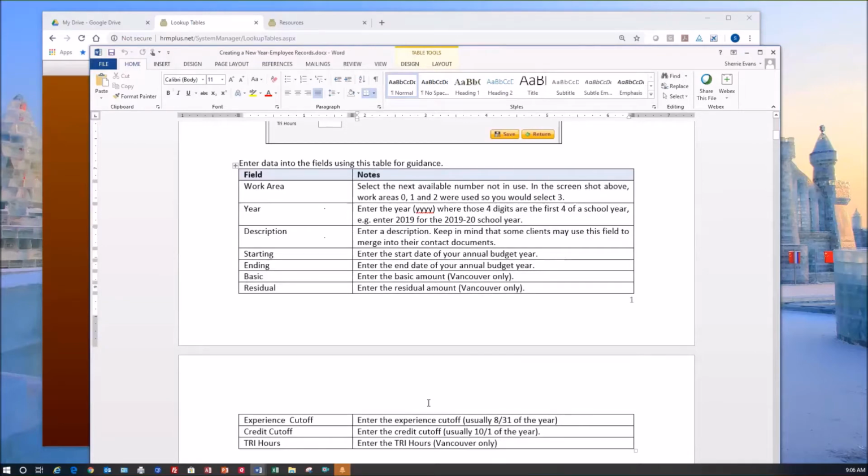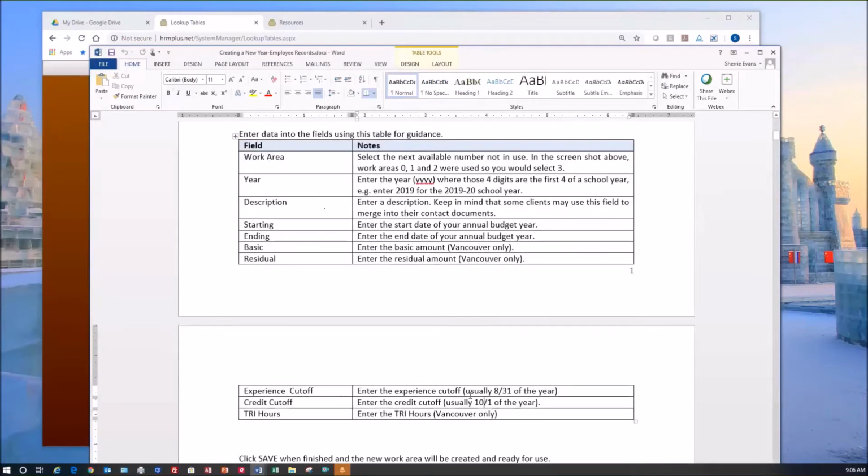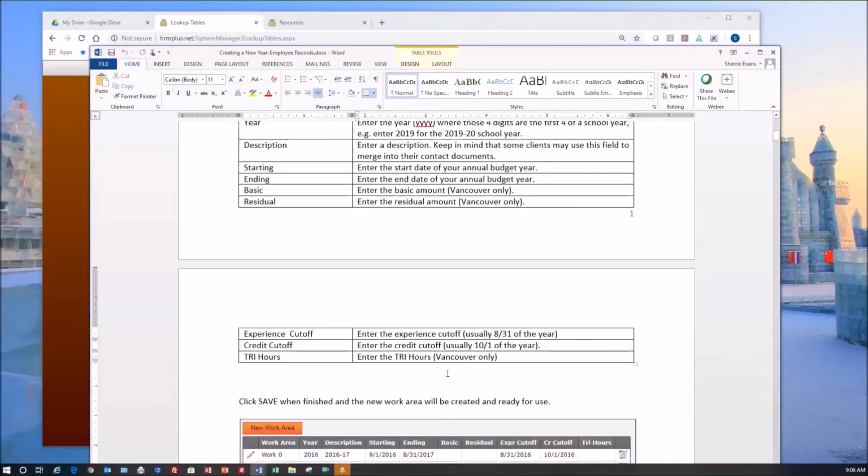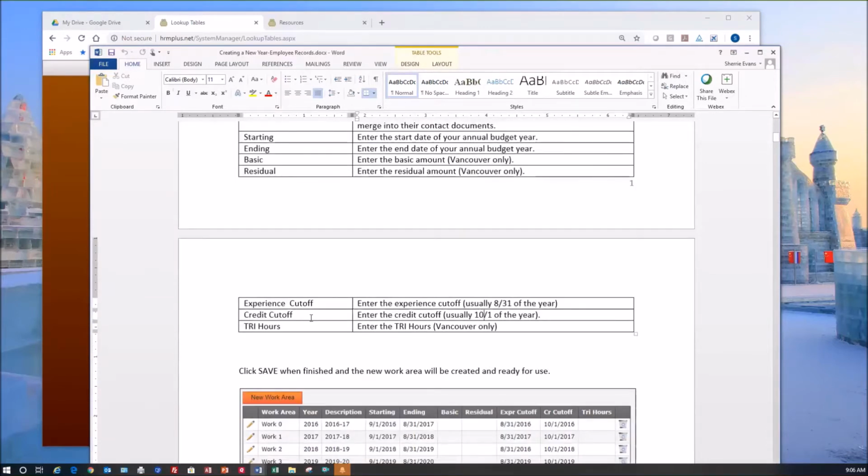In other words, for 2019-20, you're going to have the system only count experience that was completed through August 31 of 2019 for their 19-20 placement. And with credits, that date is 10/1. So those are the state cutoff year information. So you'll just set that up and click Save. Pretty simple table to do.